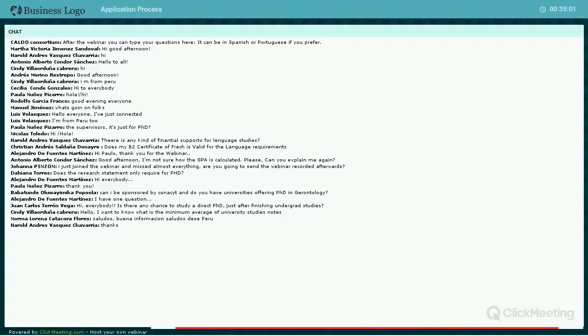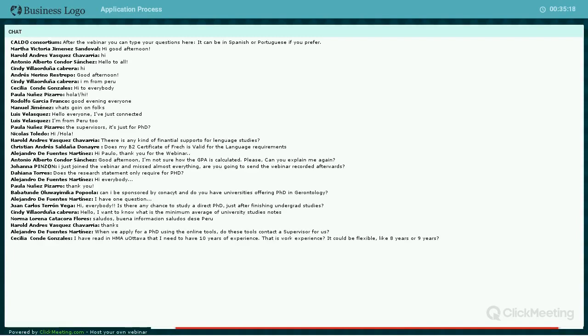Christian is asking, does my B2 certificate of French is valid for language requirements? Christian, it may be. It depends on the type of program that you're applying to. Laval and Ottawa, the only two universities that will provide programs in French, are pretty flexible in the type of French certificates that they accept. So if you send me an email about the program that you're interested in and mention that question of the B2 certificate, we can confirm that.